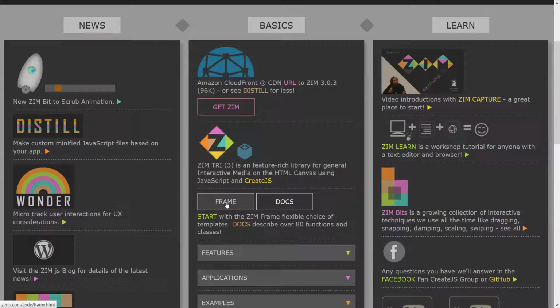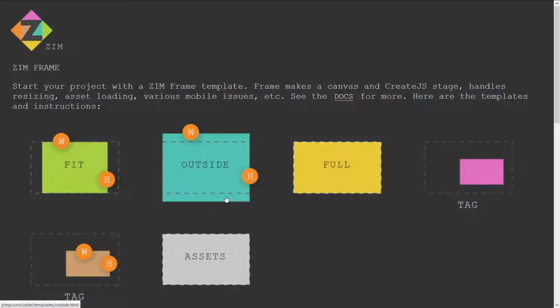So imagine that we're arriving here at ZIM and we're ready to start coding. If you don't know anything about ZIM, then look at the other captures, and that introduces all what it's about and the various things that you can find on the ZIM site. So we'll press on the frame link here, and there are different types of frames that we can choose. In the earlier capture, we looked at the fit. Today I'd like to just briefly look at the fit, but then take you over to the full and show you how the full works, maybe even load in some assets.